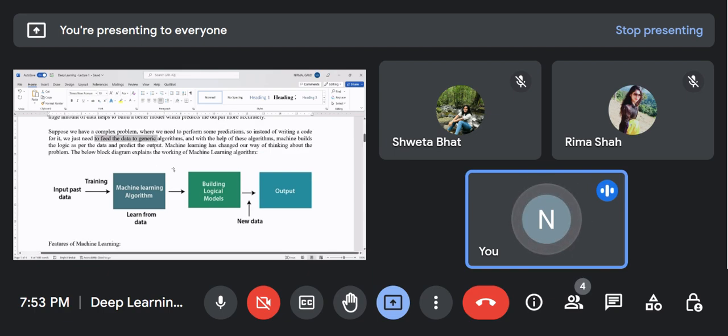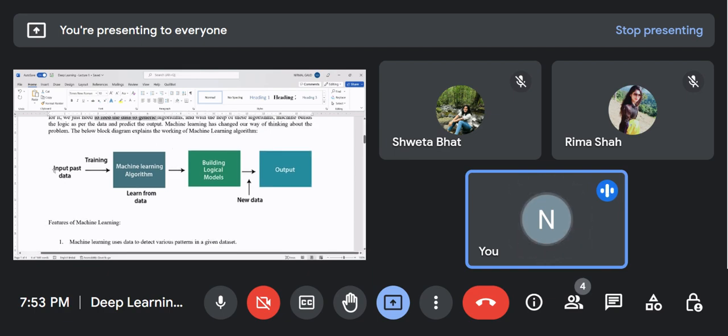Here is a block diagram related to machine learning. See, input past data, whatever data you are available with. And where to input it? In a machine learning algorithm. Train your ML, train your algorithm, train your model. Learn from that particular data and build logical models. This is how you build your logical models, and now feed your new data into this model which has already been trained, and get the output. That's it. This is the process which we follow in all machine learning algorithms.